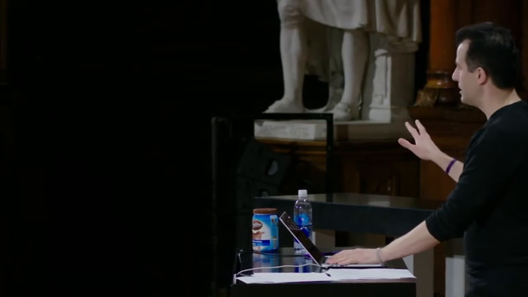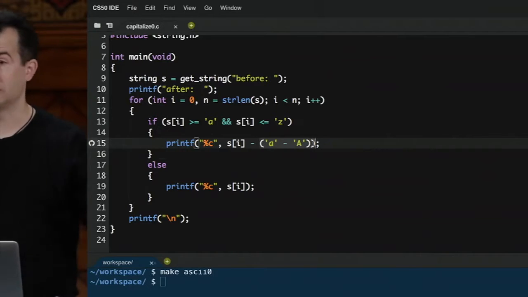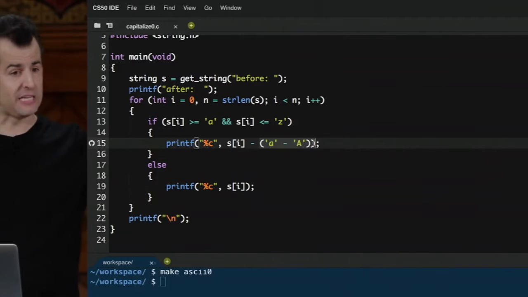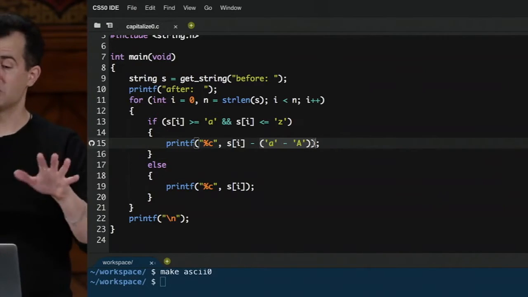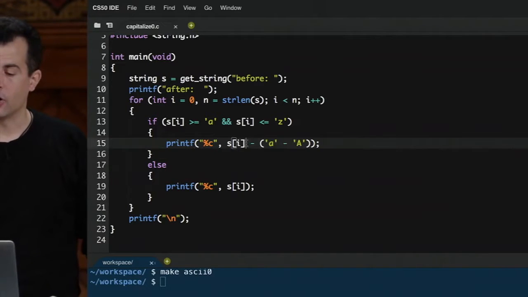Why don't I instead just arithmetically say whatever the difference is between lowercase a and capital A, and that's all I'm saying in parentheses here. Whatever that numeric difference is in the computer's representation of my numbers, just subtract that difference from the ith character.